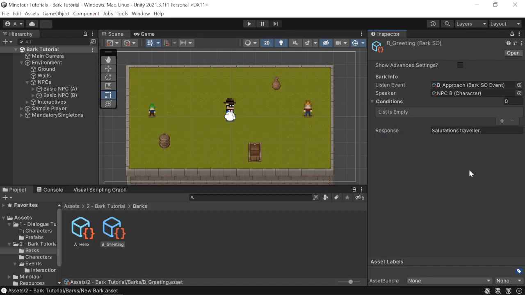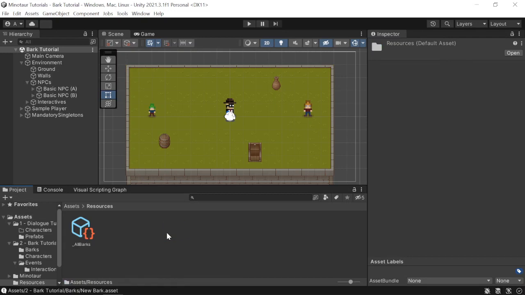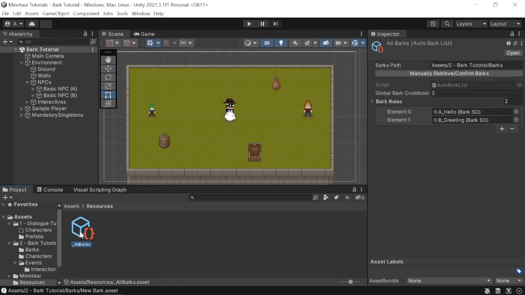In this tutorial project, and in most projects that you work with Minotaur in, you will not have to do anything more at this point. The barks will automatically be registered into the system. However, it is worth going over how that happens. In the resources folder, there is an all barks list here, which will automatically retrieve all barks created to this path.